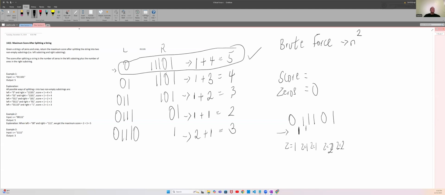And we realize that to calculate the ones on the right substring, we have to check the sum of the ones, and we have to loop through, and that will still make it n squared. So that doesn't really help. But what we can do is this: the ones on the right is equal to the total amount of ones minus the ones on the left. That's because the ones here would be the total amount of ones.